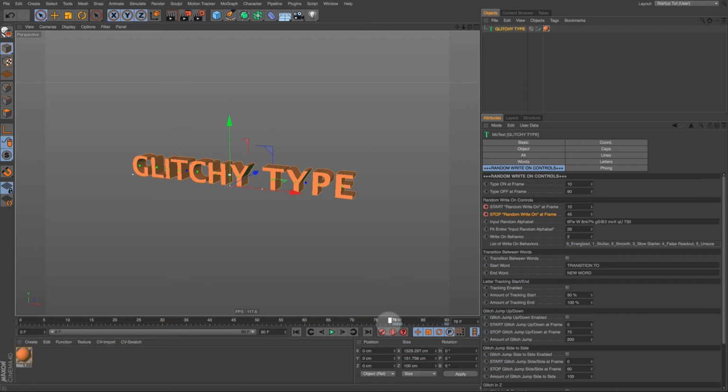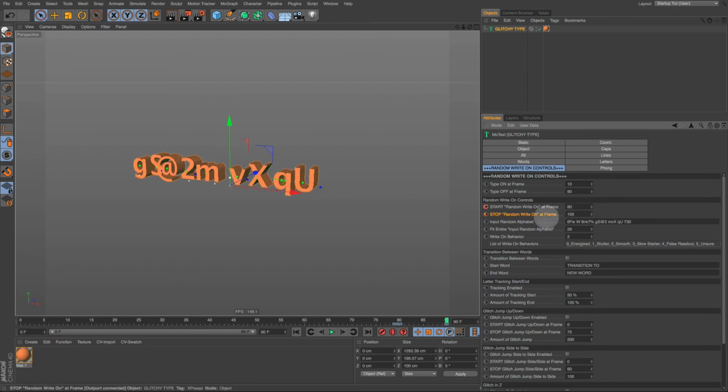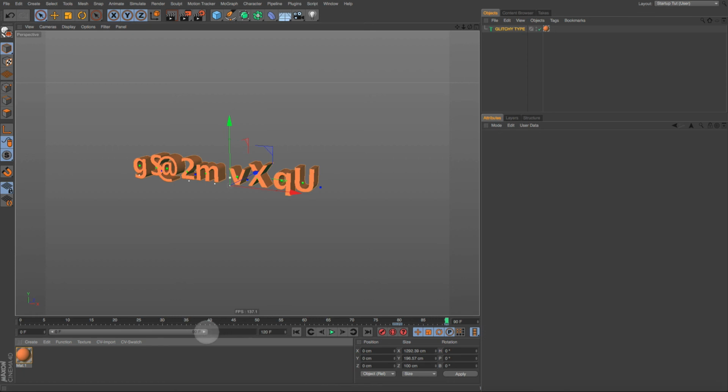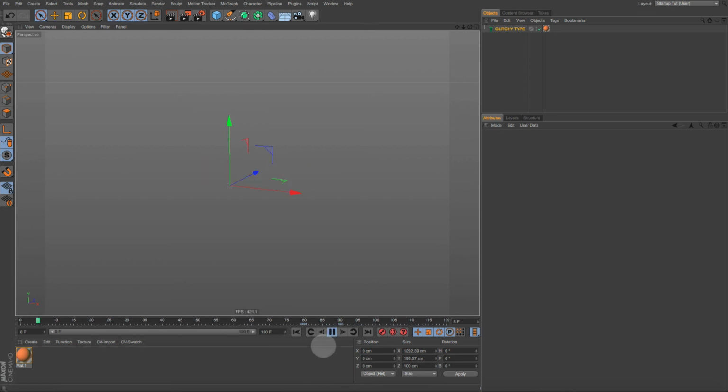If we go up to frame 90, you see the type is trying to come back on. And that's because we've ended the transition too soon. So we need to go beyond, let's say 105. And now we have our randomness again. So if I click that, all right, and then let's add in 120 frames instead of 90, and then play it. So now it'll remain random until the type goes off.